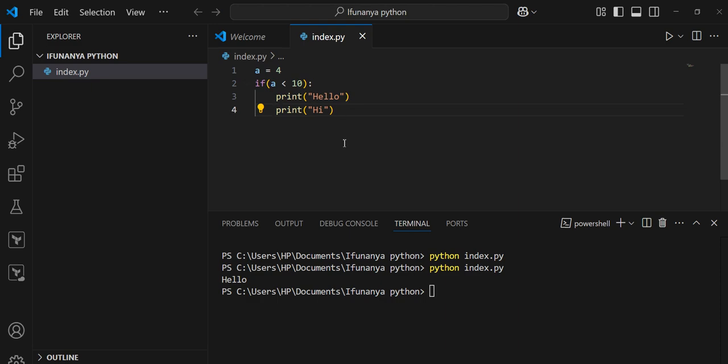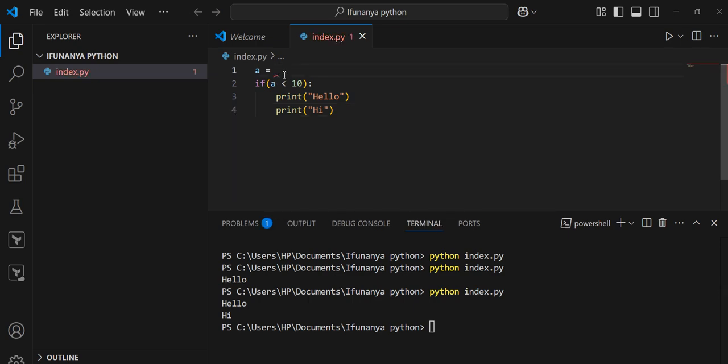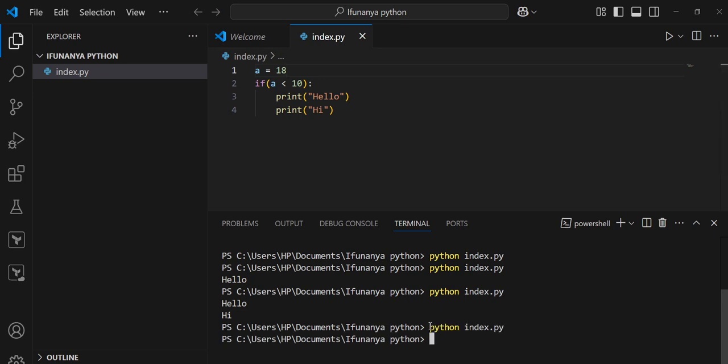Now, if I run this code now, I will only see hello and I if A is lesser than 10. But if A is not lesser than 10, I won't see both of them. So let's say A is 18. I can't see anything.